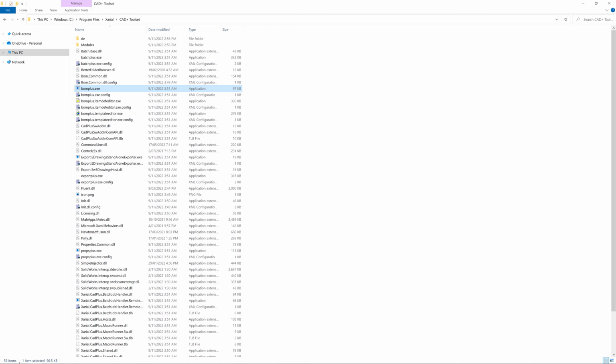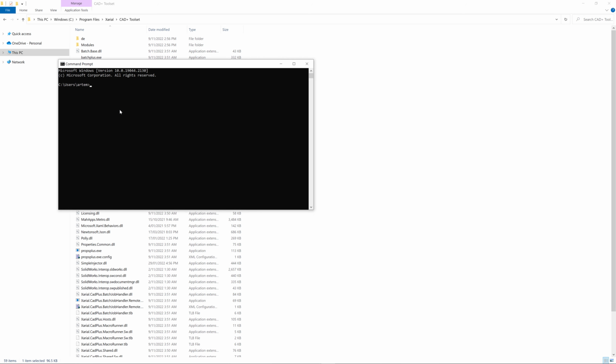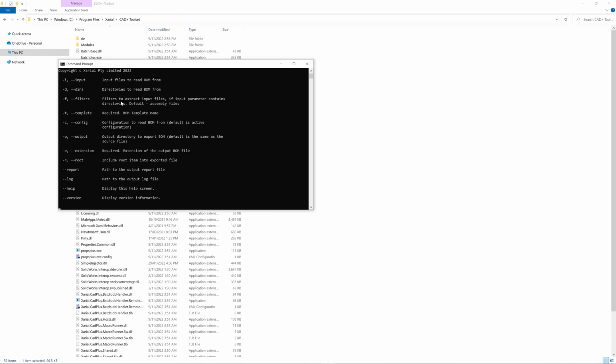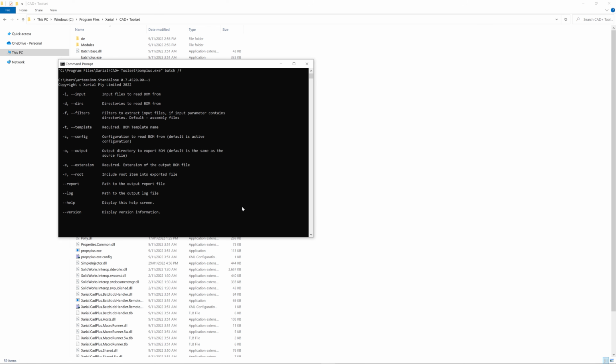Let me copy the path to the BOM Plus executable from the installation folder and activate the command prompt. We can use /? to show the command line arguments, and we can show the command line arguments for the batch option. This feature enables the automation of exporting bills of materials to CSV or Excel files from all the assembly or SOLIDWORKS part files from the specified folder.